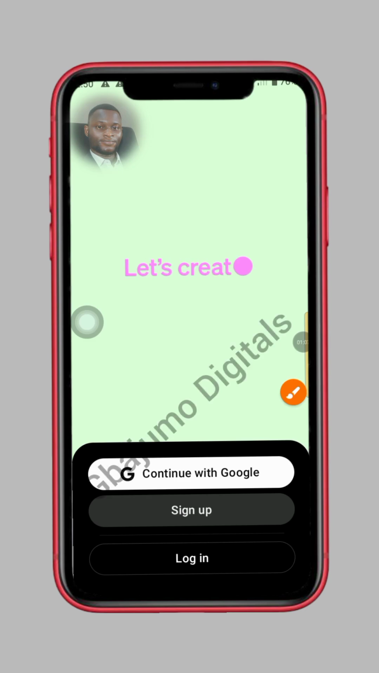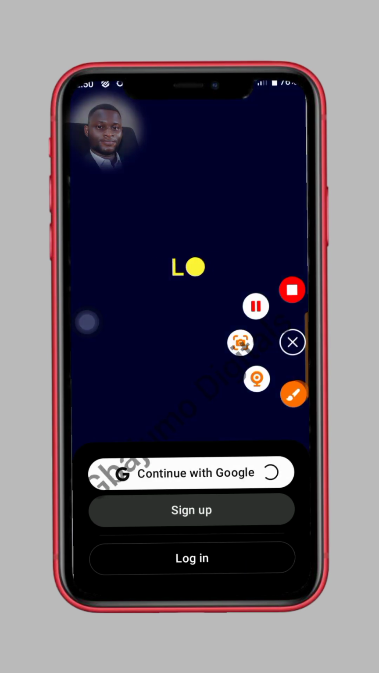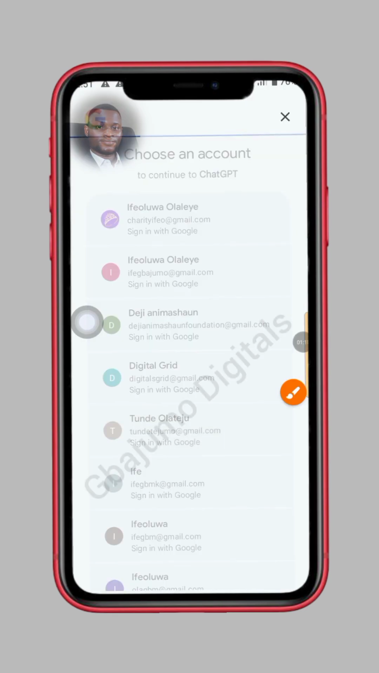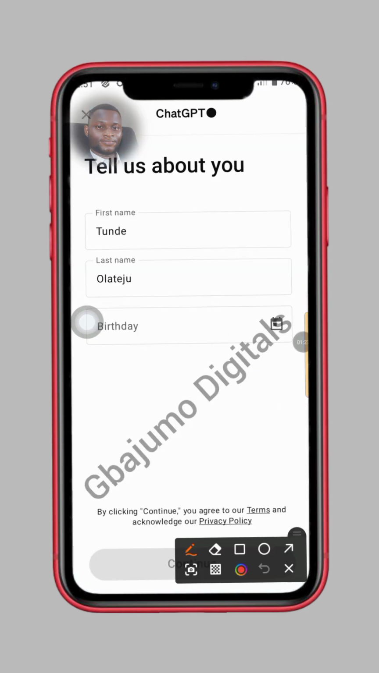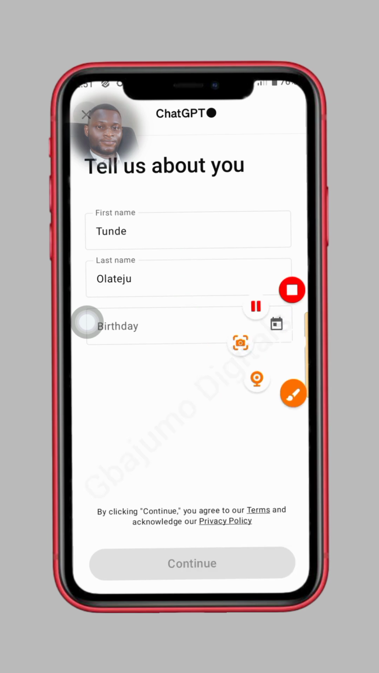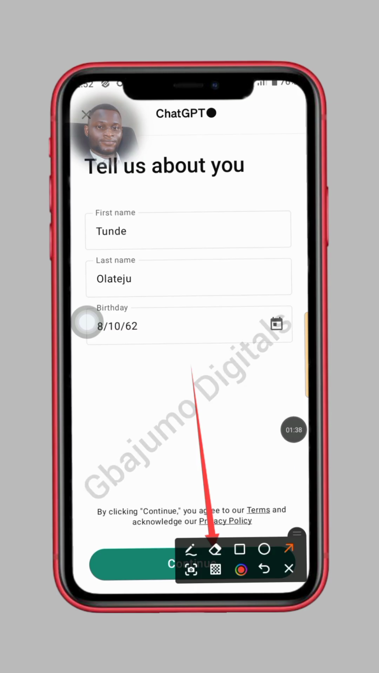So you sign up when you open ChatGPT. You continue with Gmail, then you pick your Gmail. If you have ChatGPT before, no problem, you continue. Change your date of birth, make sure you are more than 18, then you continue as well.